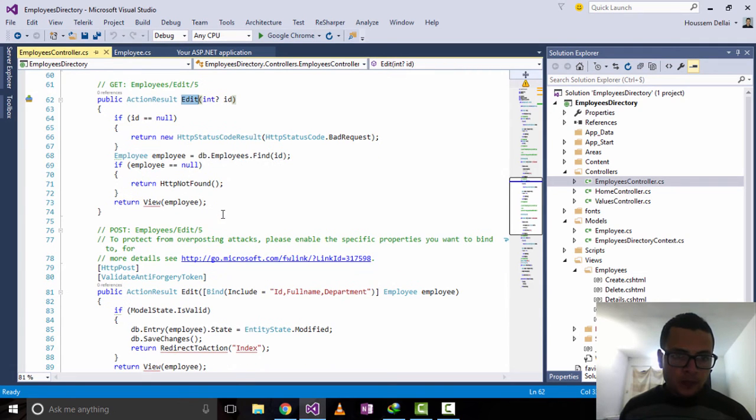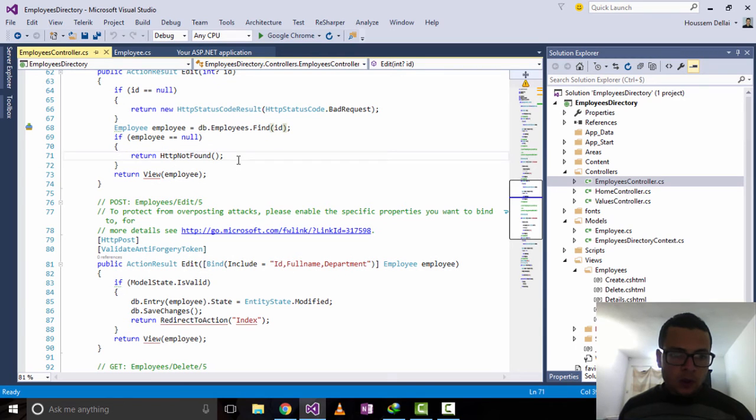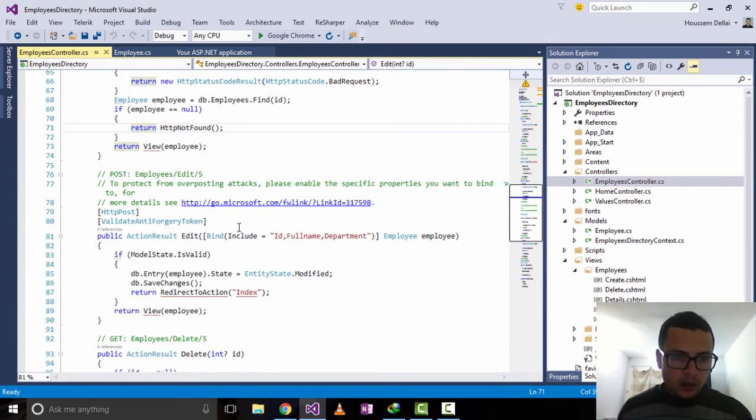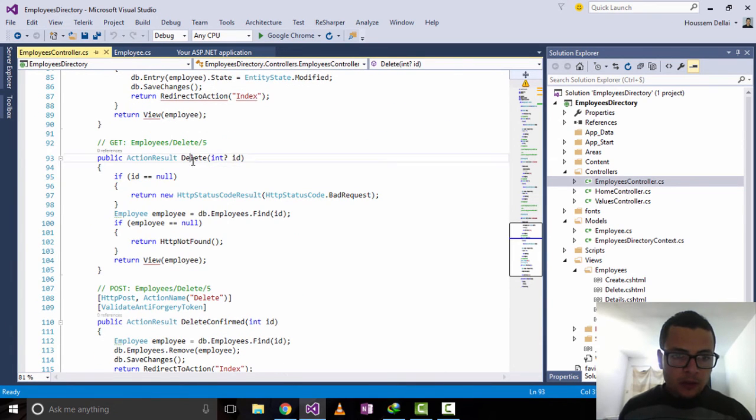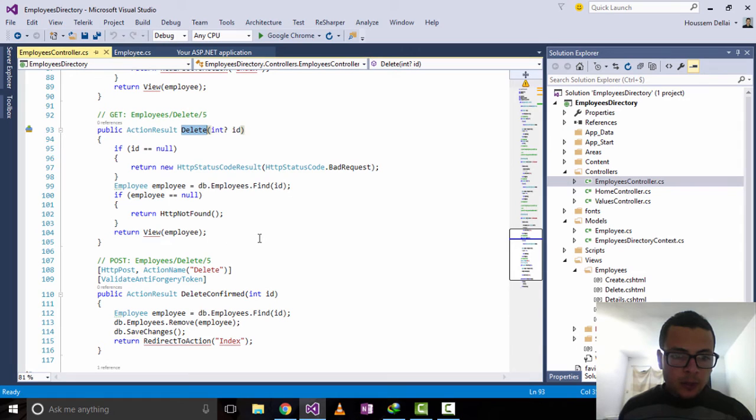The Edit method takes an ID. Its role will be changing the properties of an employee, so it will give it the new full name and the new department. Then we'll have the Delete method. The Delete method will try to delete an employee using its ID.